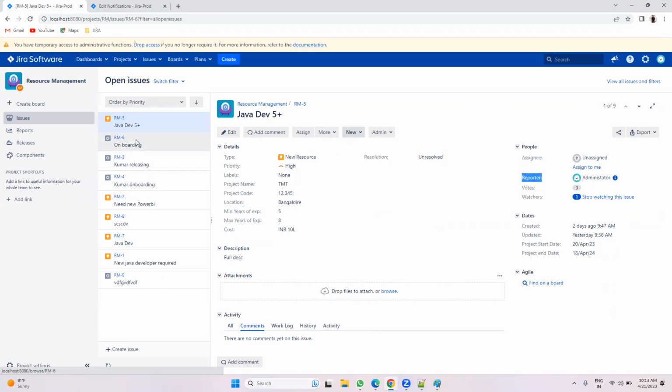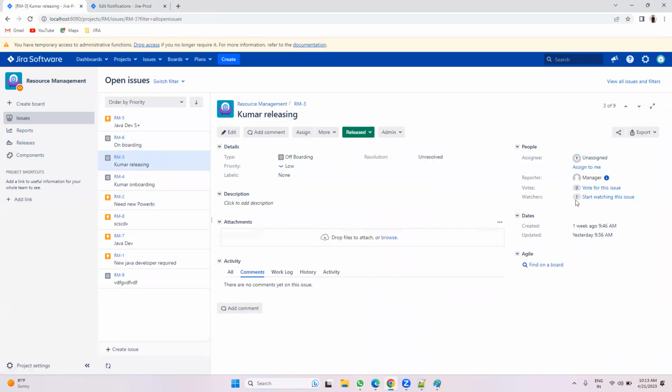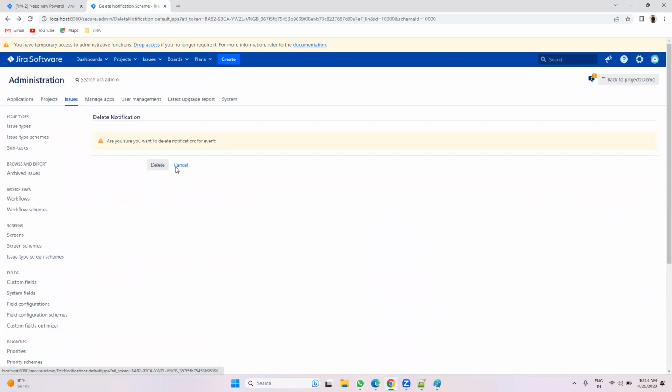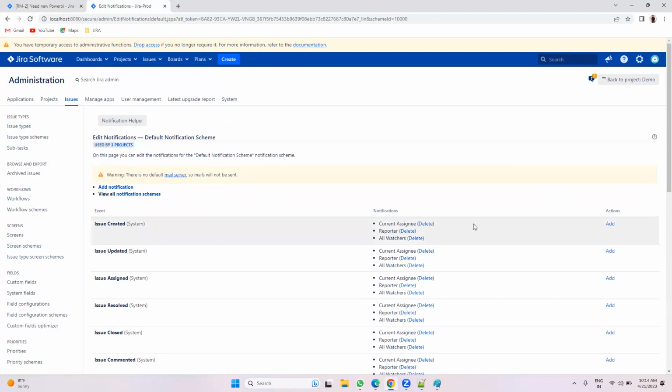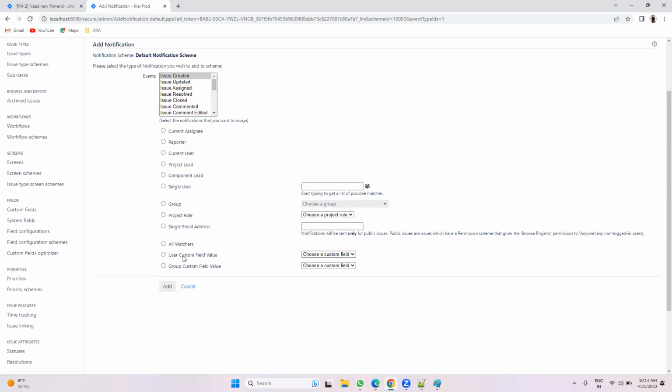If it is RM6, only RM6 persons will get it. RM3 related people only will get it. If RM2 is resolved, only RM2 related people will get it. This is the standard: the notification scheme is standard for current assignee, reporter, all watchers. But if any changes are needed, like another person is required to get notification, or any custom field, in those cases we go here and add watchers or a custom field.